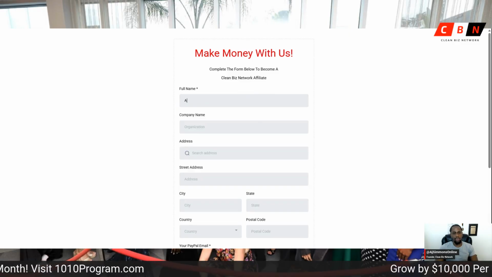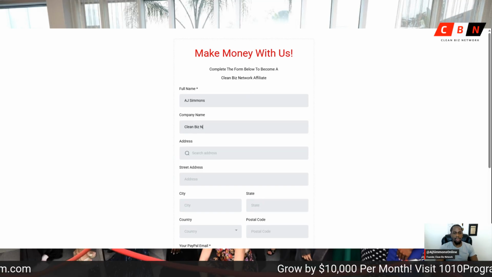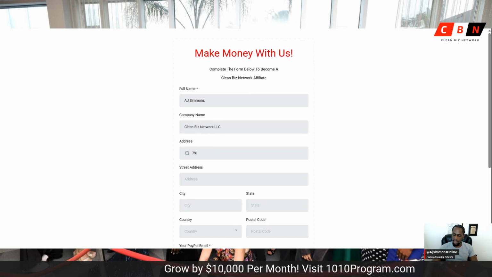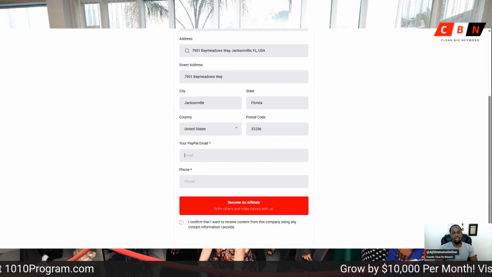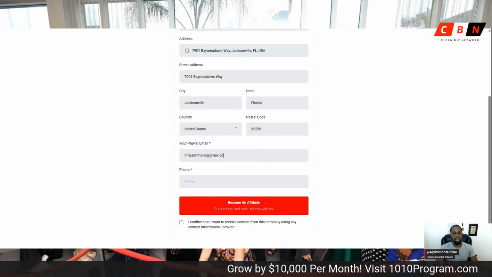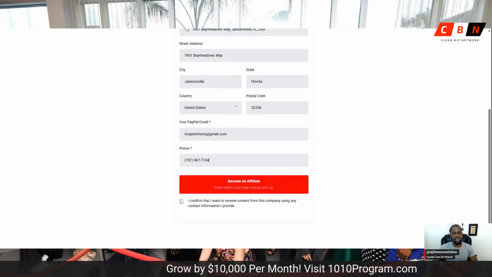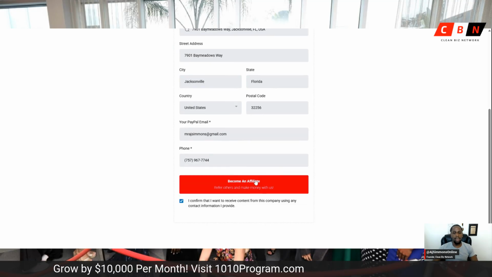Basically, what you want to do is come here and add your name. I'm going to put my name here, my company name here, and then my company address. Then I'm coming down here and I'm going to use my PayPal email address, and put in my phone number here. Then just click this box to confirm that you allow us to text you on that phone number, and then click Become Affiliate.